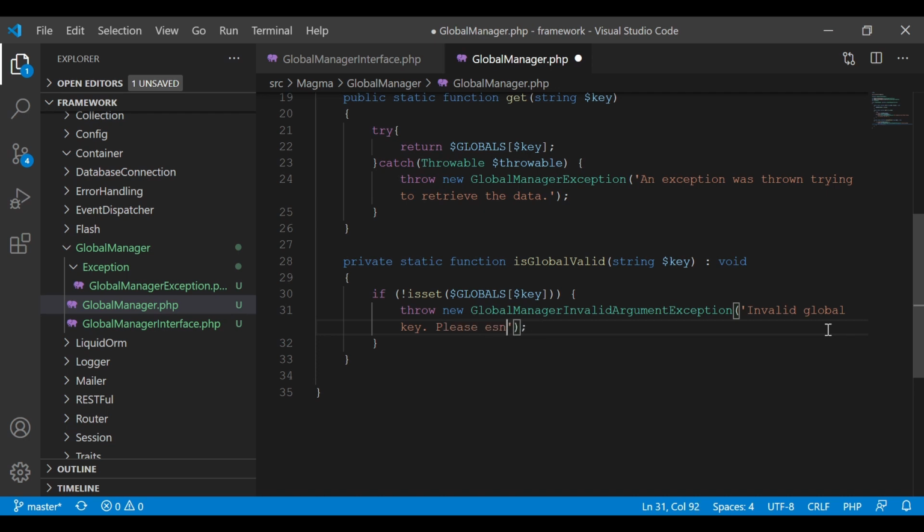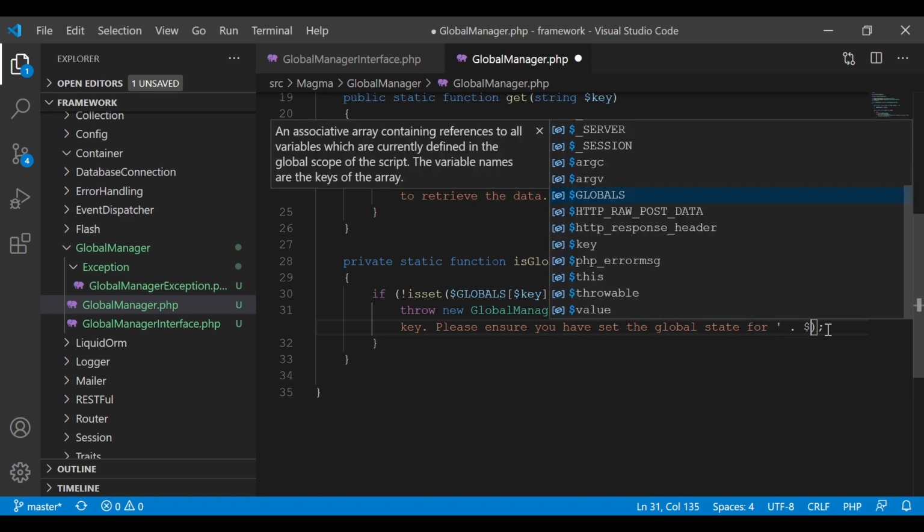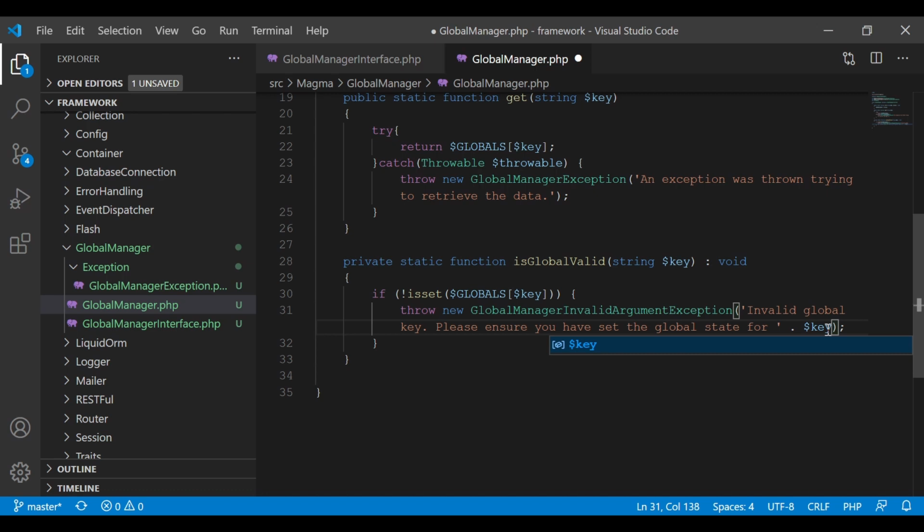So please ensure, we're making this up as we go along, guys, so bear with me for a minute. Ensure you have set the global state for that key that you're trying to check.